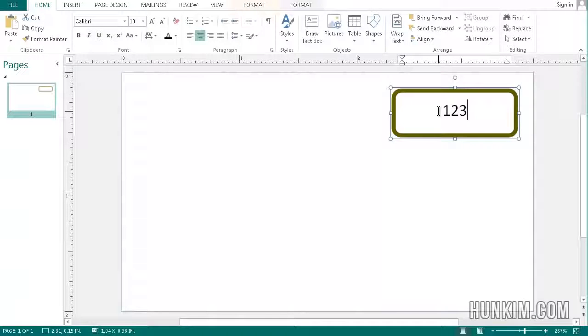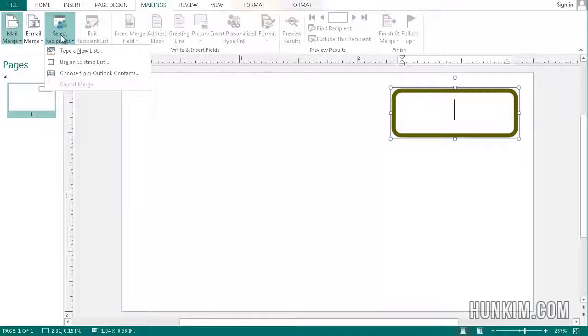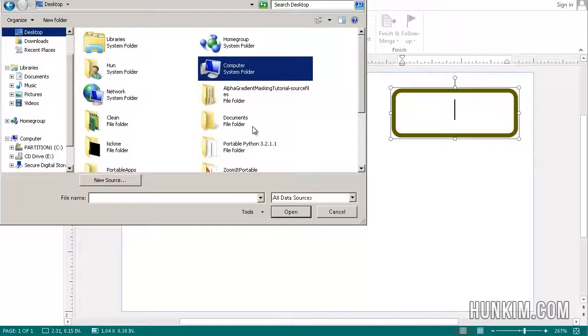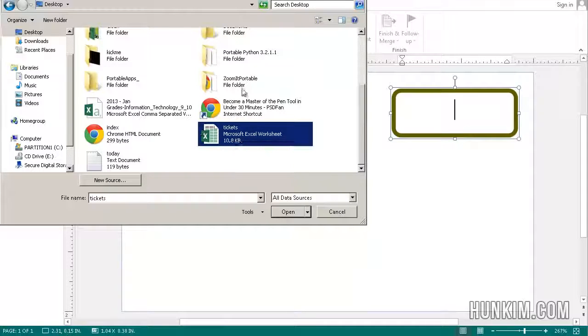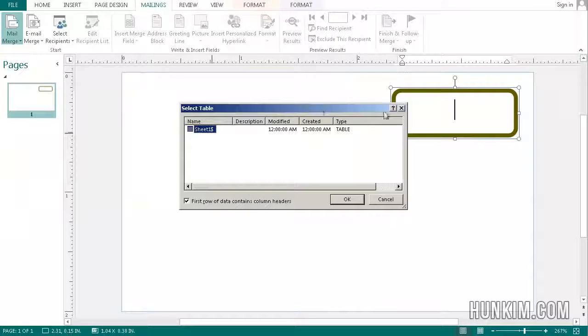Rather than manually typing things in, what we do is we go to Mailings, select Recipients. This means we want to actually choose where our information is coming from, and we're going to use an existing list. The existing list is the Excel file. So I'm going to use existing list, and we're going to browse to the desktop, because this is where I saved the tickets. Notice how as you're browsing, you can press the letter T, it jumps to the letter T. I'm going to click on Open or double click. And now we successfully connected Excel to Publisher.